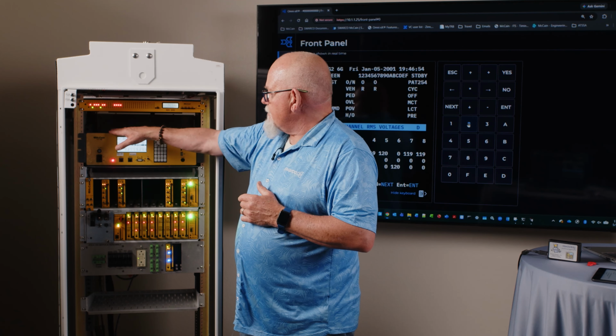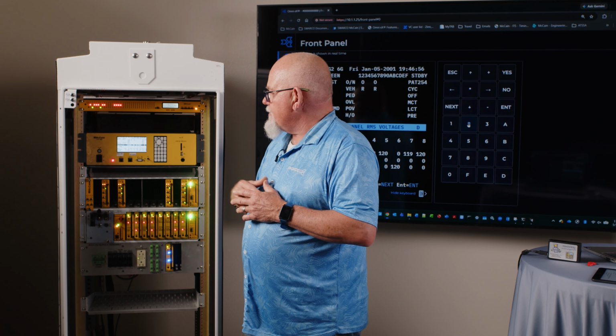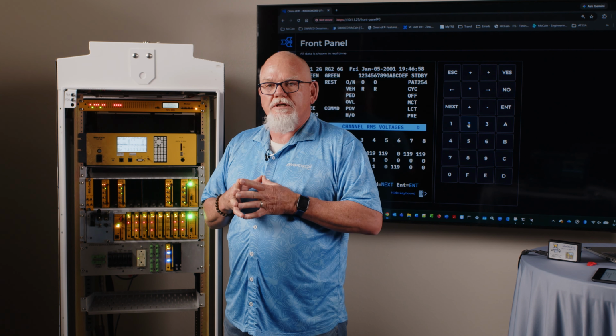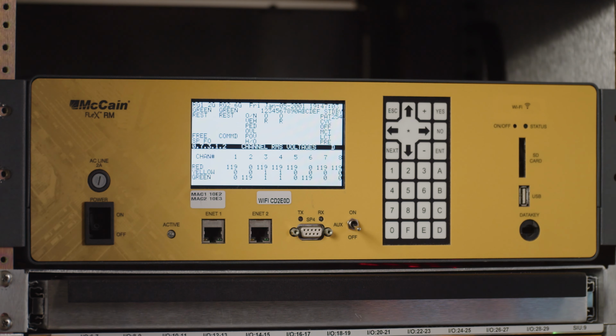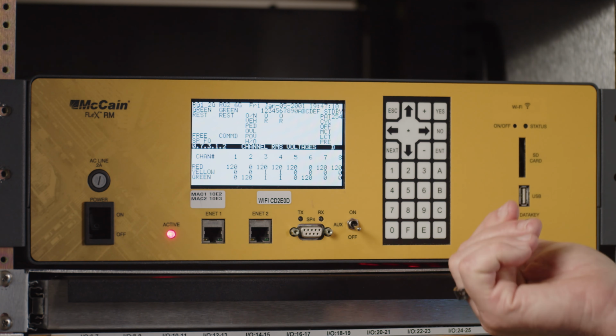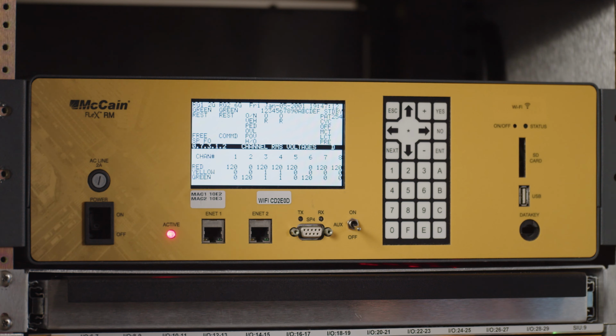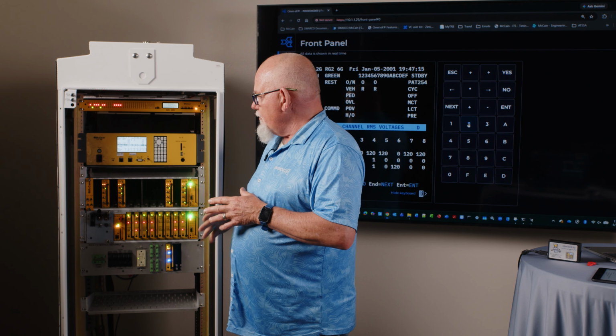So this is a very important part of the cabinet. If you're going to buy ATC, you want to make sure that you have one of these in every one of your cabinets because this is really the troubleshooting tool. The next part we're going to talk about is the controller. Obviously, everybody knows what a controller looks like. This is an ATC controller. It does have the ports on the back instead of on the front, similar to a Caltrans controller. There are also additional ports on the front, similar to NEMA controllers, but most of the stuff is on the back. The controller runs the cabinet.